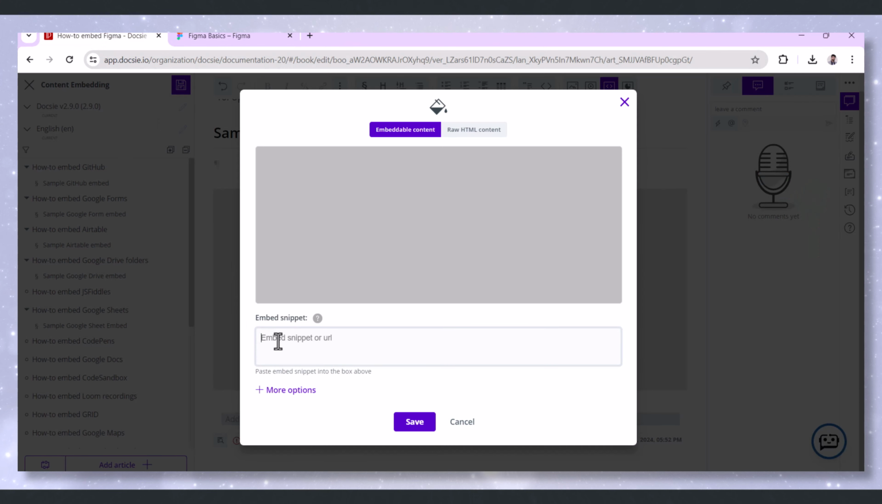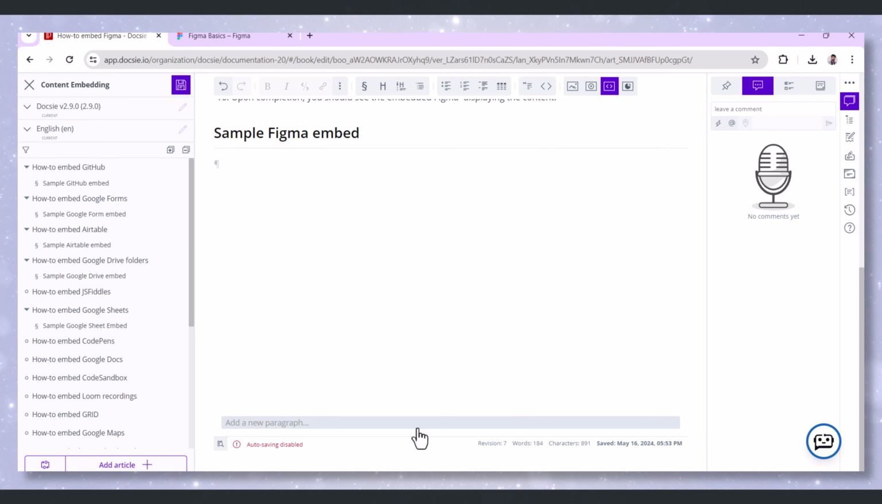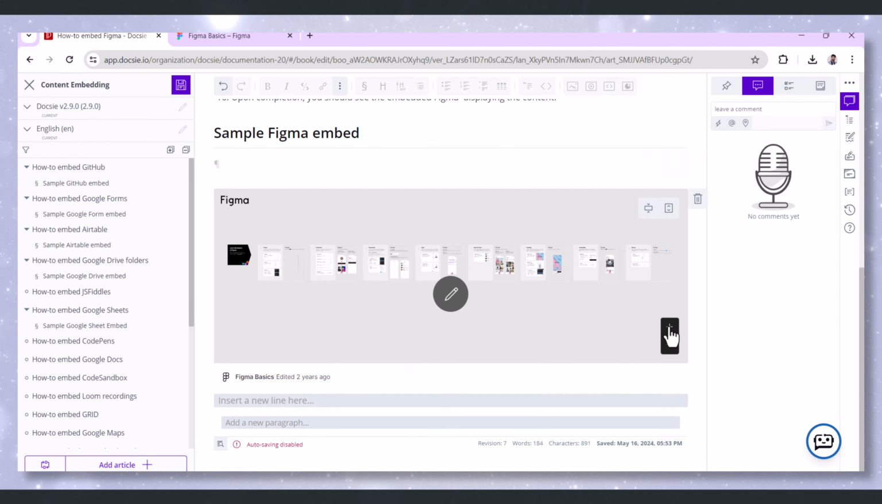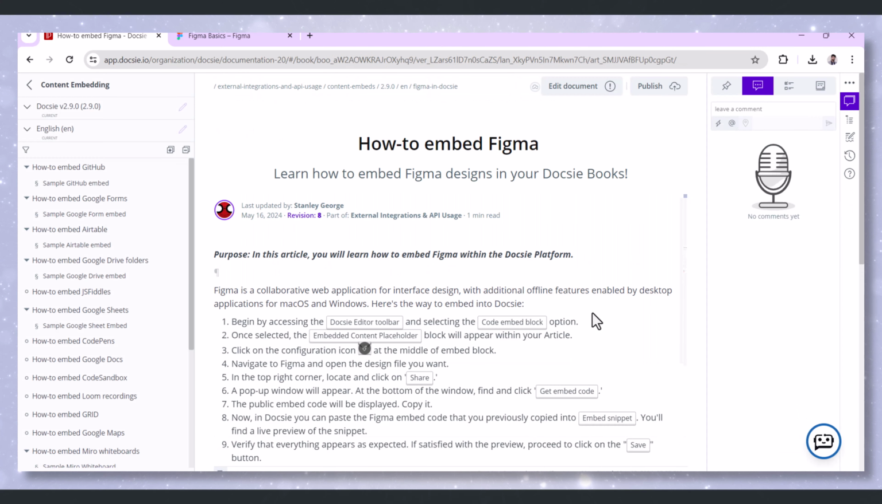Paste the Figma embed code you copied earlier into the embed snippet. You'll get a live preview of the snippet, so make sure everything looks good. Once you're satisfied with the preview, hit the Save button. You should now see the embedded Figma content displayed seamlessly within your Docsie article.